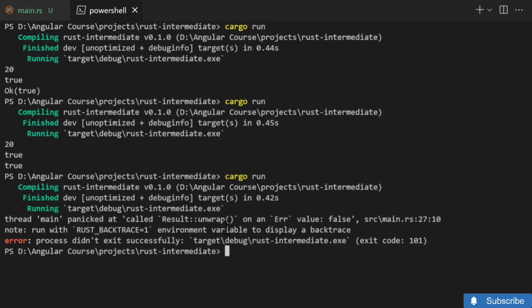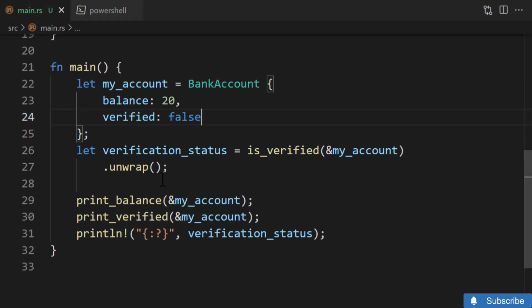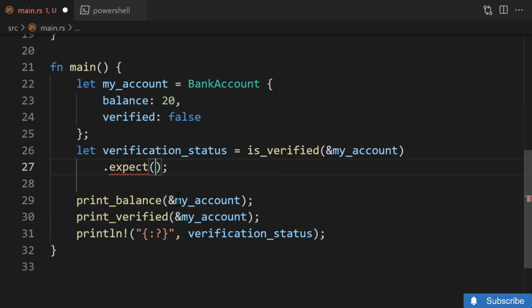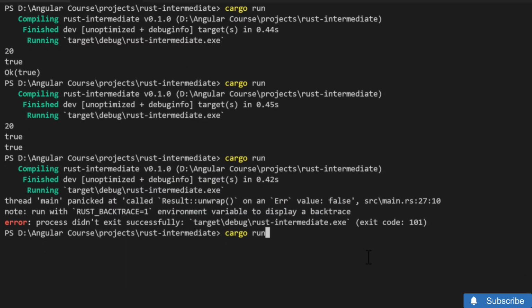There's an alternative function called the expect function. Let's replace the unwrap function with the expect function. The expect function performs a similar task to the unwrap function. It'll retrieve the value from a successful result. However, it'll allow us to output a custom error message if an error is given. We can write the message inside the expect function. Let's pass in the following message: unable to unwrap results. Time to compile the project one more time.